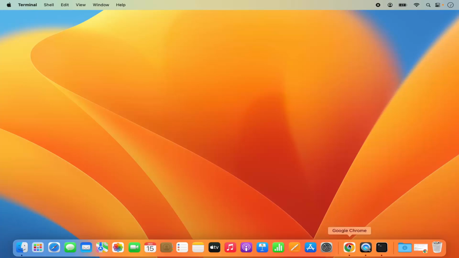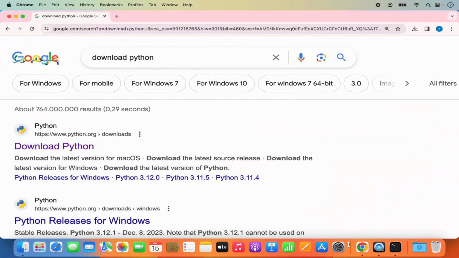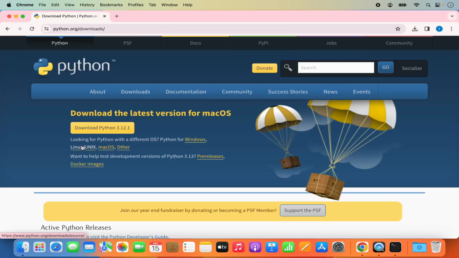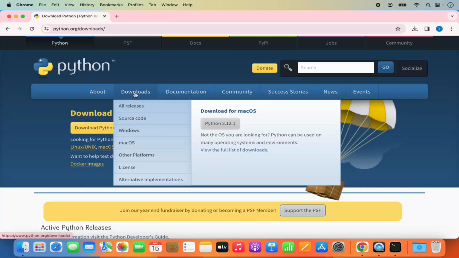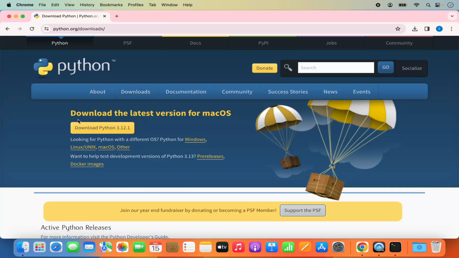So to install Python, first of all open your favorite browser and search for download Python, and the first link which will appear here will be from python.org. So I'm going to click on this link. If you don't see the download button straight away, you can click on this download section also, and then you will be able to see this download Python. The version at the time of making this video is 3.12.1.